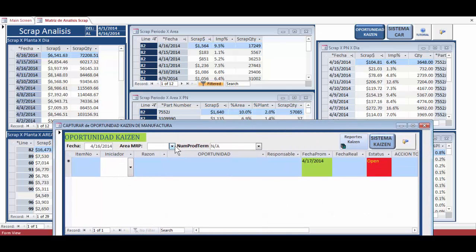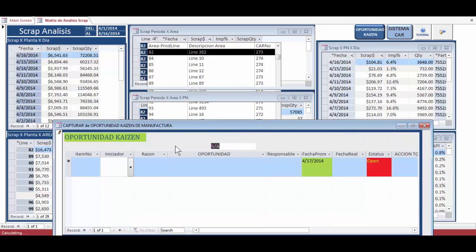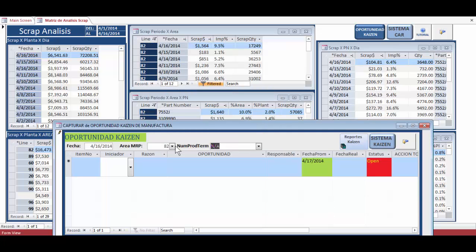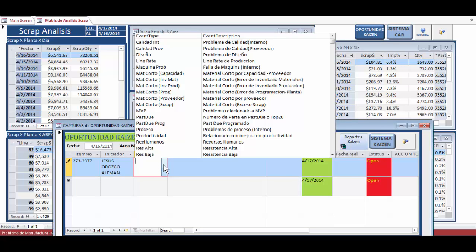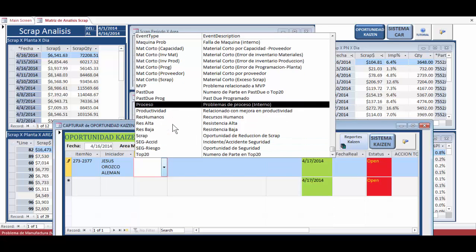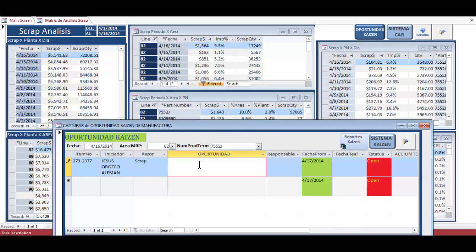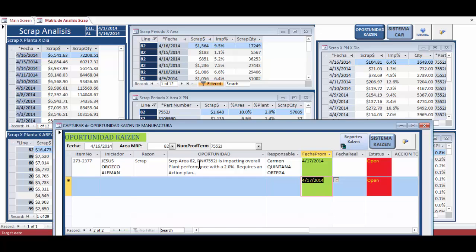Okay, I'm working on the area 82, and the part number I'm working with is the 7552J. Now I am the initiator. The improvement type is scrap, and the opportunity description. Okay, this is just an example of how quick we can open a Kaizen opportunity based on the analysis of our scrap reports.